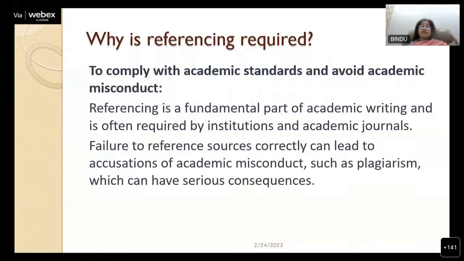Now another reason why referencing is required is to comply with academic standards and avoid academic misconduct. A fundamental part of academic writing is referencing, and if you publish any article in a journal or in an institutional journal, you need to have referencing. If you fail to reference the sources correctly, you can be subjected to accusations by the academia of academic misconduct, such as plagiarism, and this can ruin your career, having really adverse consequences. So referencing is very, very essential.